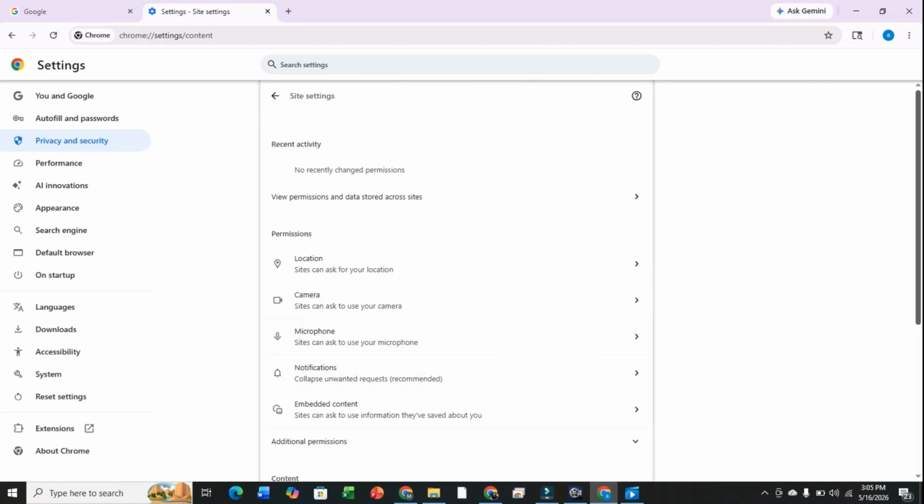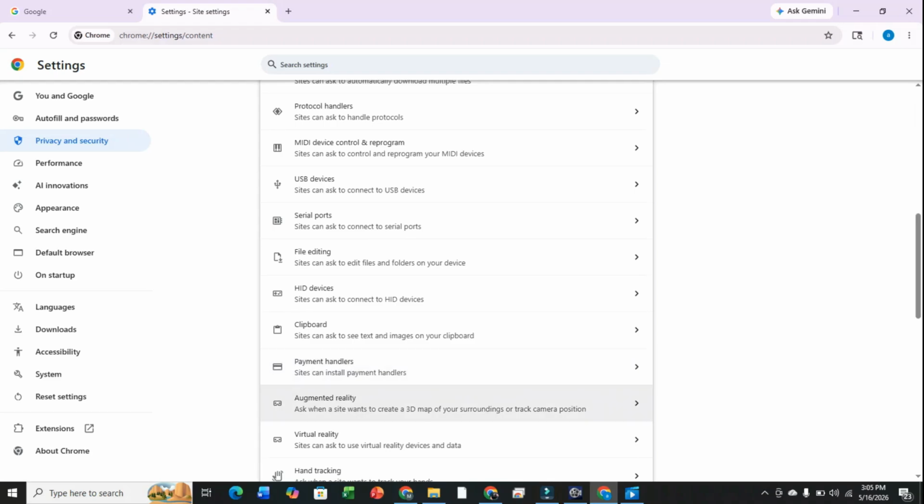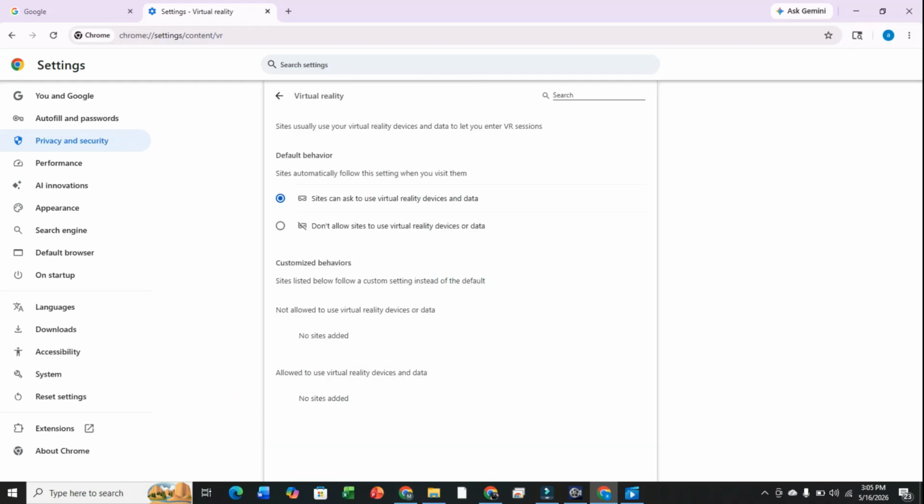Now scroll down until you find Additional Permissions. Under this section, look for the Virtual Reality option. Click on it to open the settings. Here, you will see the Virtual Reality toggle option. Turn the toggle on to enable virtual reality in Google Chrome.